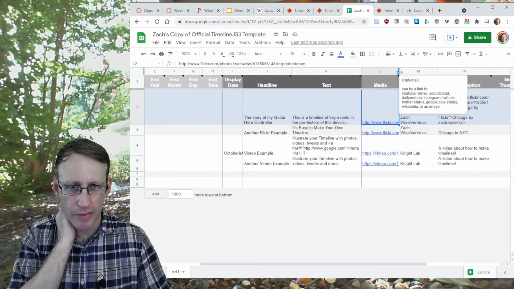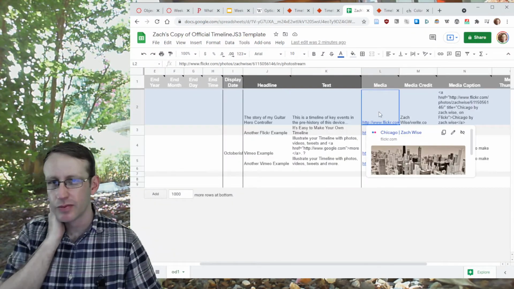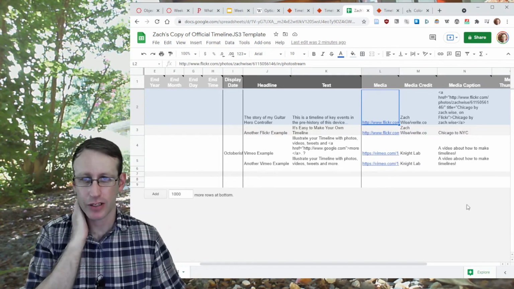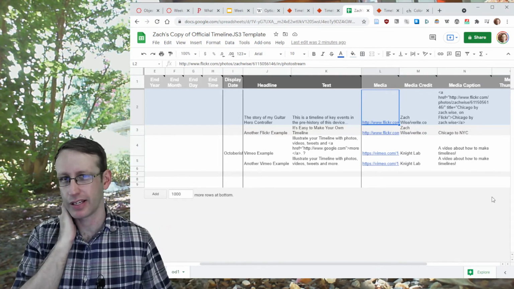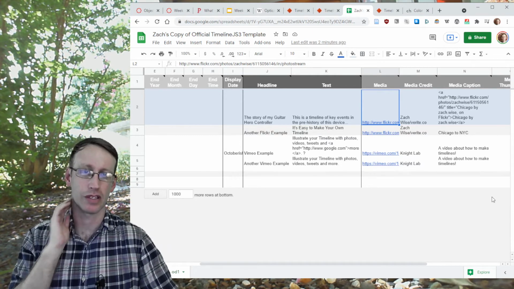I do want to make that big. Okay, no, I don't want to make this bigger. All right, so basically what's happening here, when you put something in this media column, the software for Timeline.js will go out and try to figure out what it needs to get to embed media from that location into your rendered timeline.